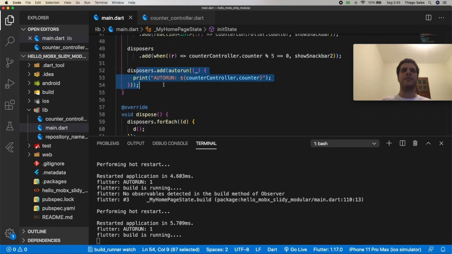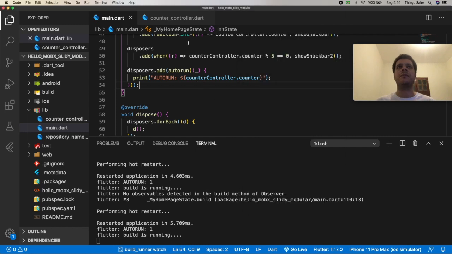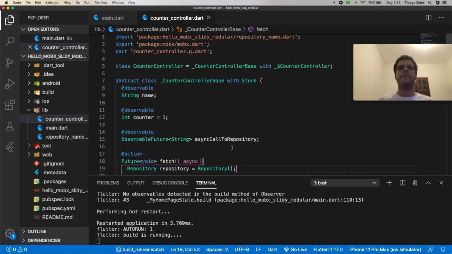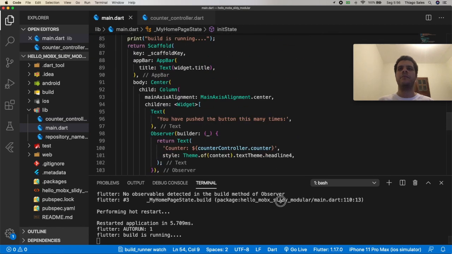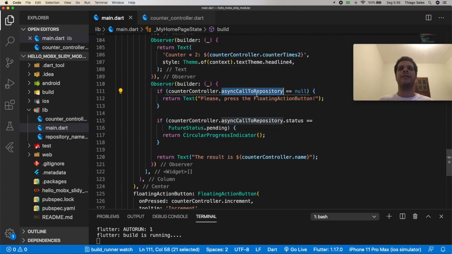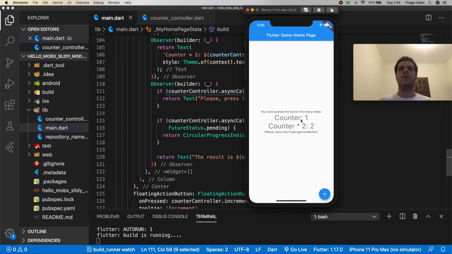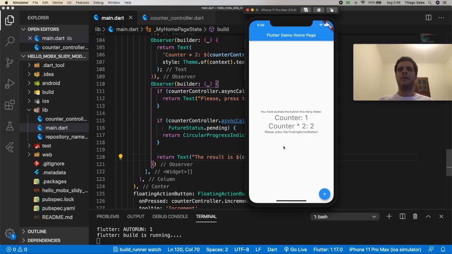Our autorun has just run, the one that we have seen previously. And I will click here. Please press the floating action button. This component, this observer, has been built. However, our async call to the repository is null. Okay, so it is printing: please press the action button, and since we returned here, it will never get here. Okay, let's press here.